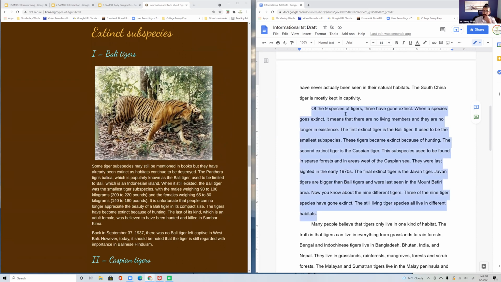Of the 9 species of tigers, 3 have gone extinct. When a species goes extinct, it means that there are no living members and they are no longer in existence. All right, so I explained what it means to go extinct. If you're using any types of words where you feel like this definition can be explained a little bit so that my reader understands what this means, do that.